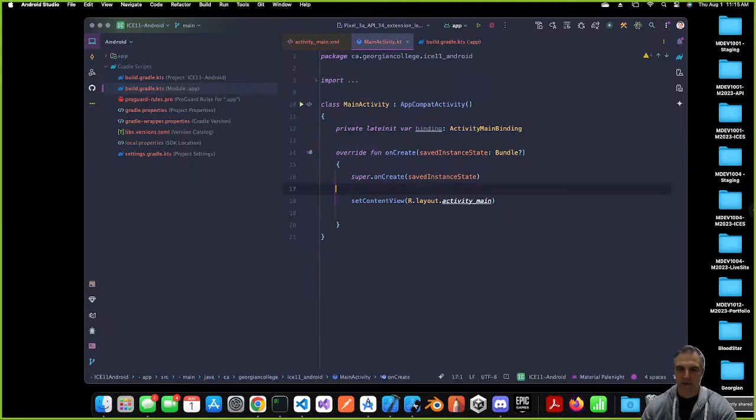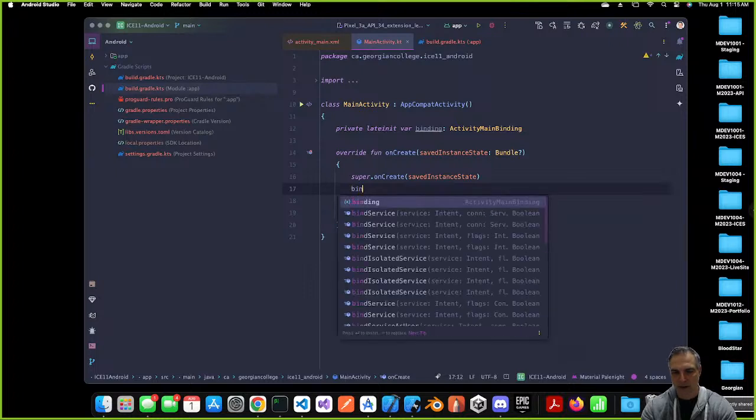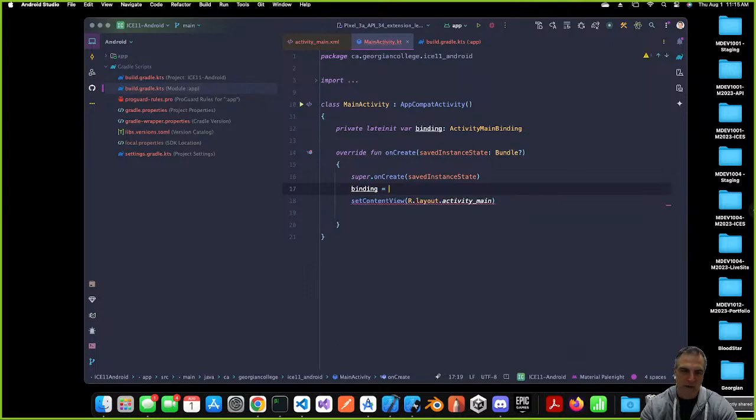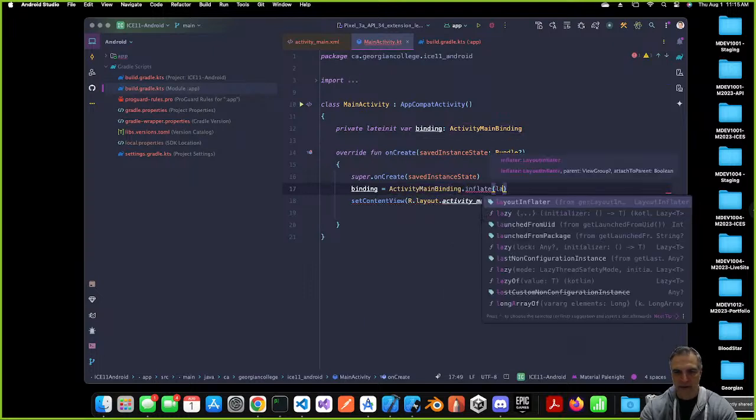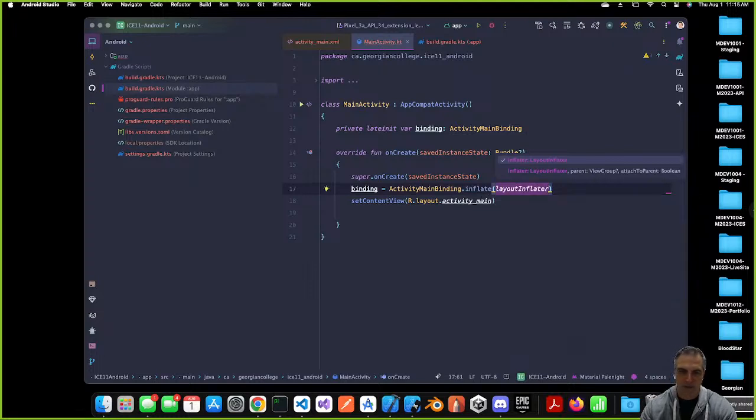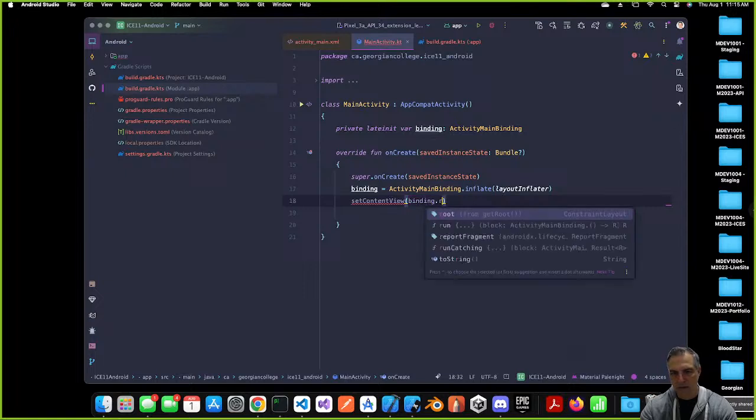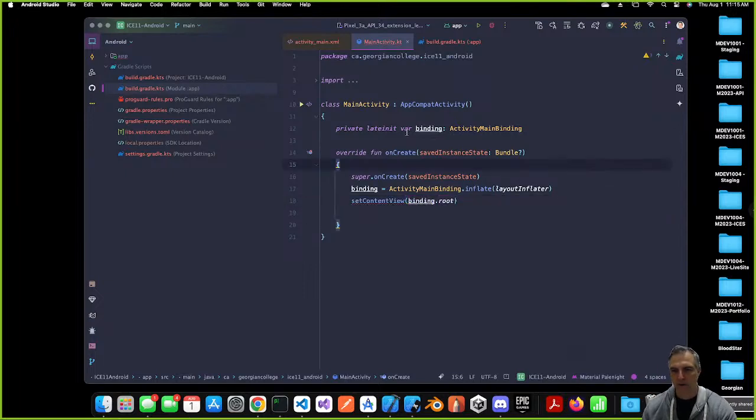I do want to say that binding is equal to ActivityMainBinding.inflate, layoutInflater, right? That's what we've done many times. That's not new for you guys either. And then here in our setContentView, we're going to do something like binding.root. And that's going to set up our view binding the way we want. Okay, so this is all the new stuff.